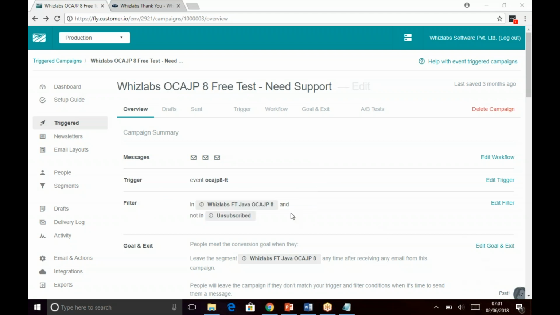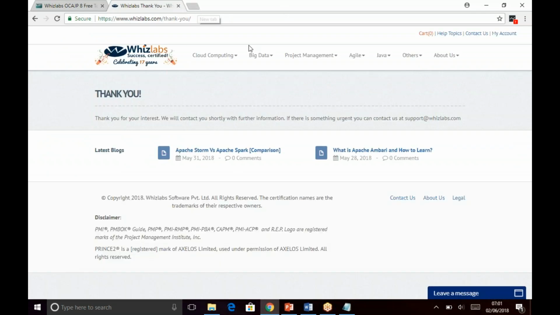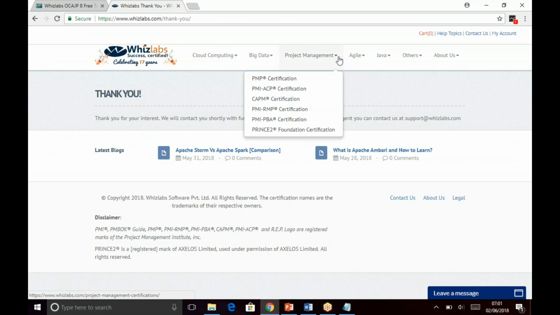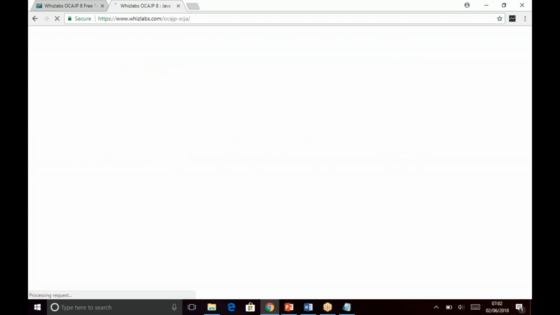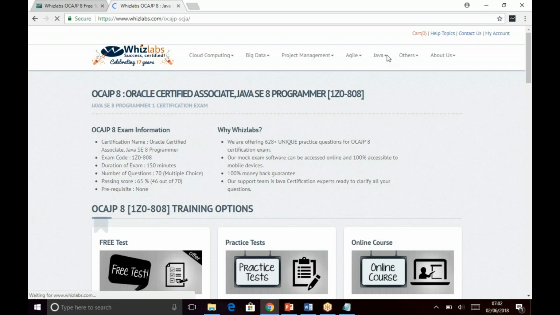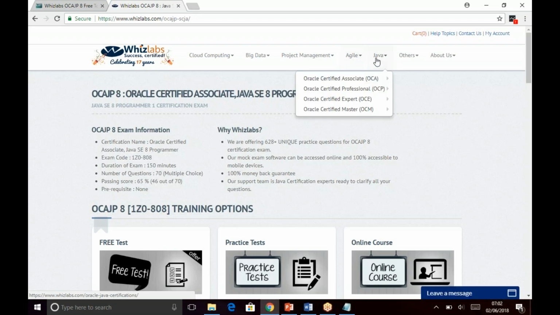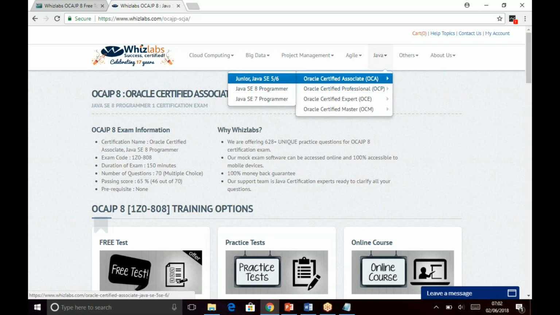And the third email is just a reminder email. Now the point here is, how do we set up this trigger? For that, let me show you, we are tracking the activities in real time. So this is a website, and here we have lots of events configured. Let's say I go to Java SC8 programmer, all right, or let me say, yeah.